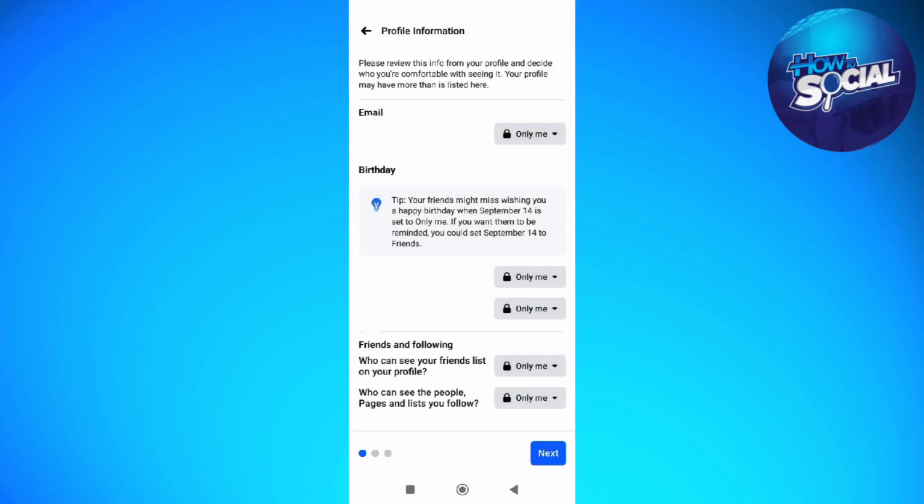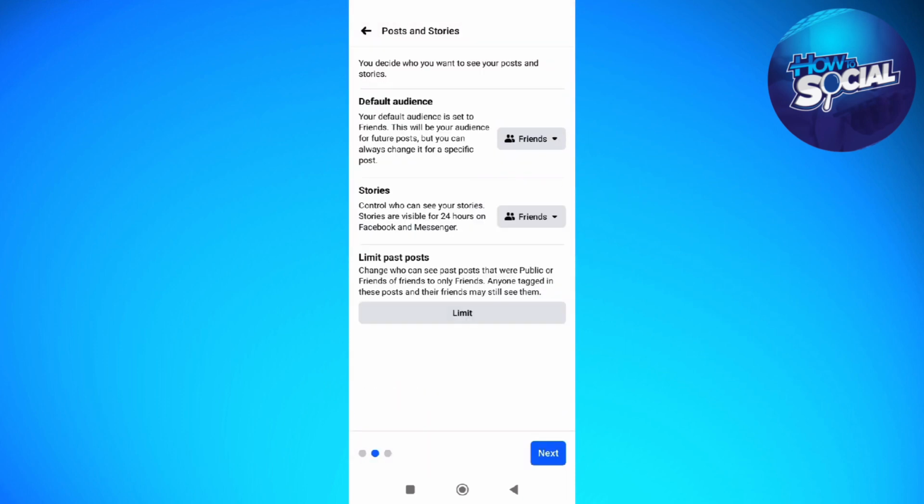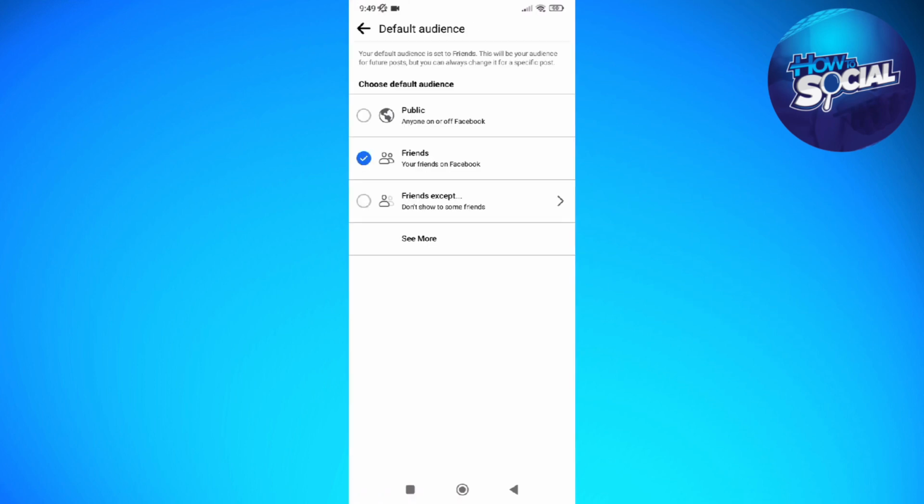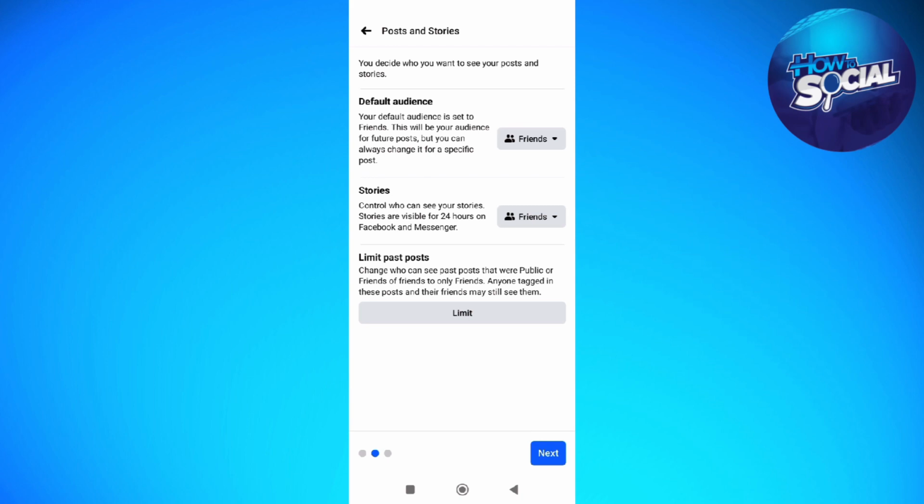And then after you've done that, just tap into the next button, and after that, you can set your default audience. Your default audience is set to friends, so this will be your audience for your future posts. You can always change it for a specific post. So if you want to set that into only me, you can also do that. Just tap see more, and then tap into the only me, just like so, and your stories also.